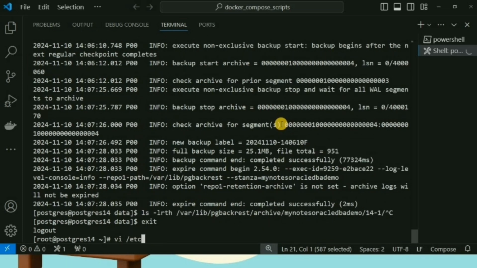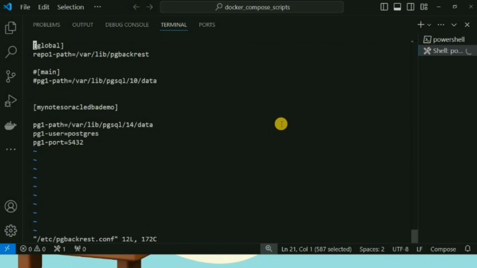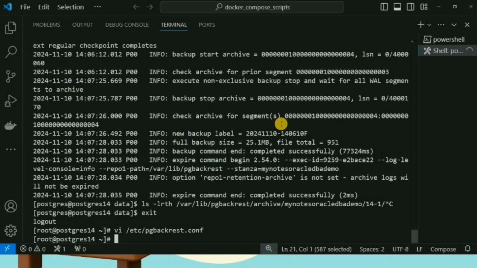Edit my /etc/pgbackrest, so I'm going to add this value. Repo retention full. So how many backups can I keep over here? Here I want to provide 2. So what exactly will happen? It will maintain the recent 2 full backups. If there are more than that, the first one will be marked as expired. Let me show the demo.